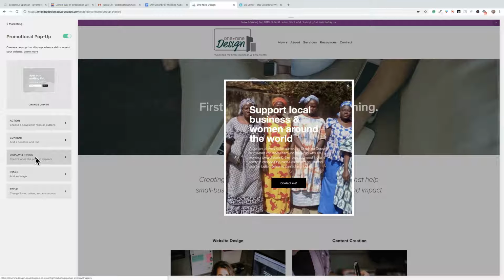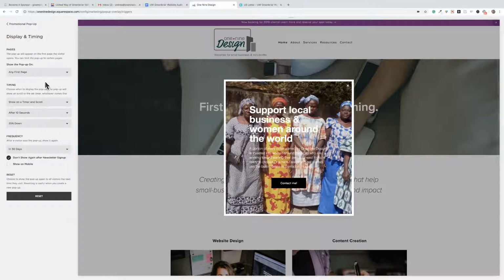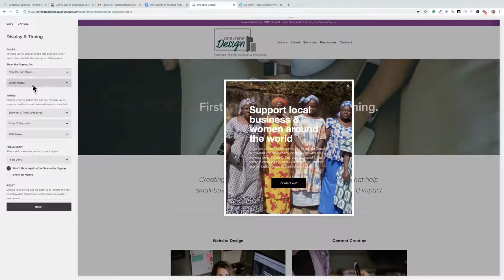Next, we want to control the display and timing of the box. So we have many options here. We can choose which page to show the pop-up on. For example, if you're having a sale on your products and you don't want people to see the pop-up box immediately, you could choose to only display that on the page where your shop is located.